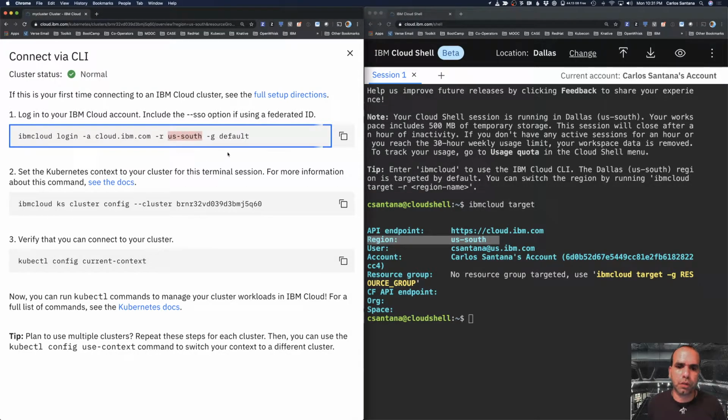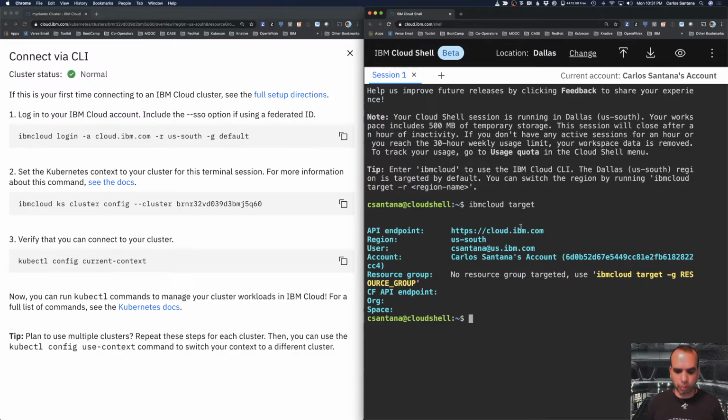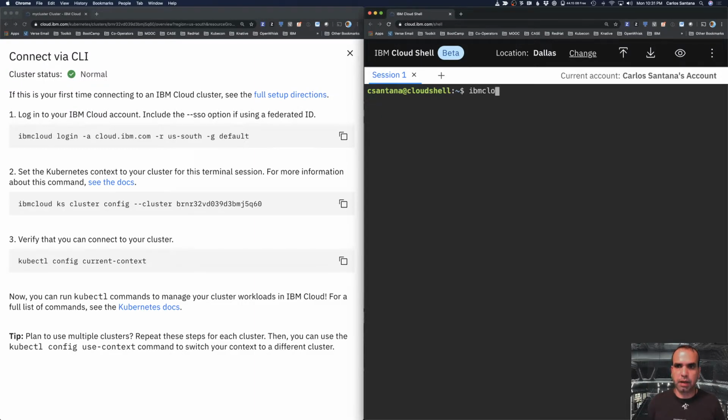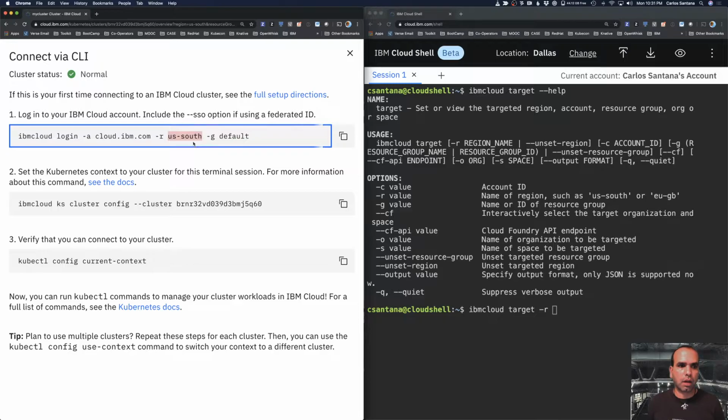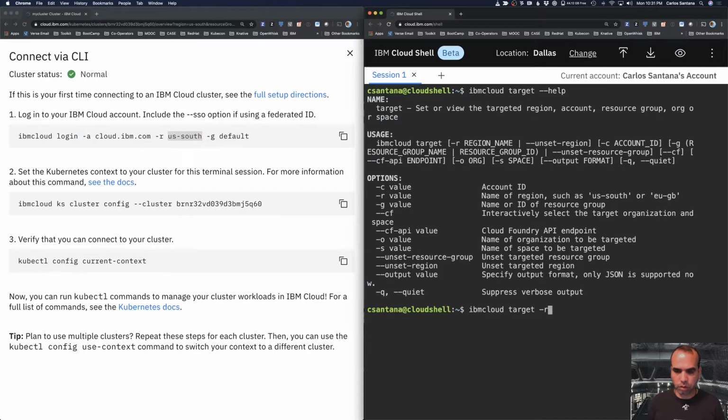Be careful because you might need to switch regions, because the IBM free clusters currently you can get provisioned in US South, or you can get provisioned in Europe. So there's two regions. If you are in the wrong region that doesn't match, you can switch over with the command ibmcloud target. If you look at the help, you can use the -r and then target a different region. For example, I can do ibmcloud target -r and then put the region that I want, that usually you copy paste from here. I don't have to log in again. I'm already logged in here.